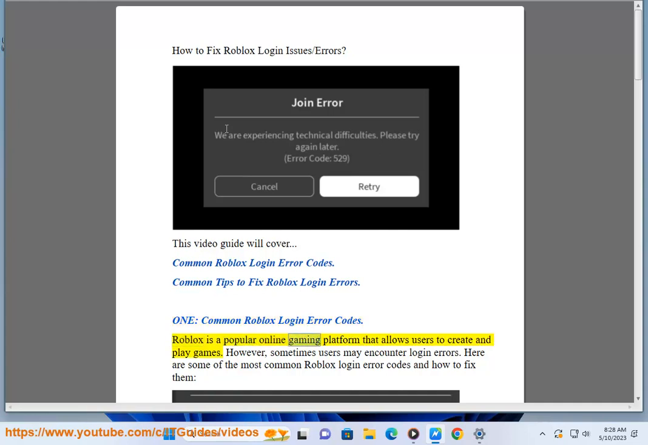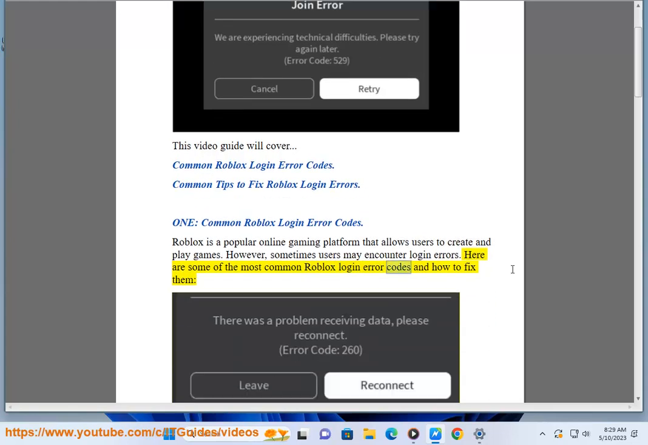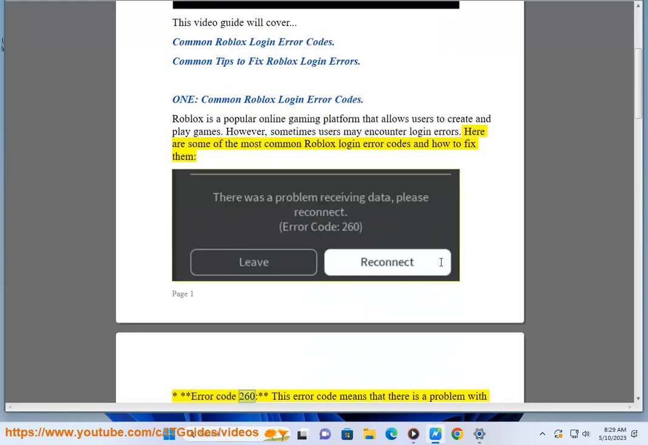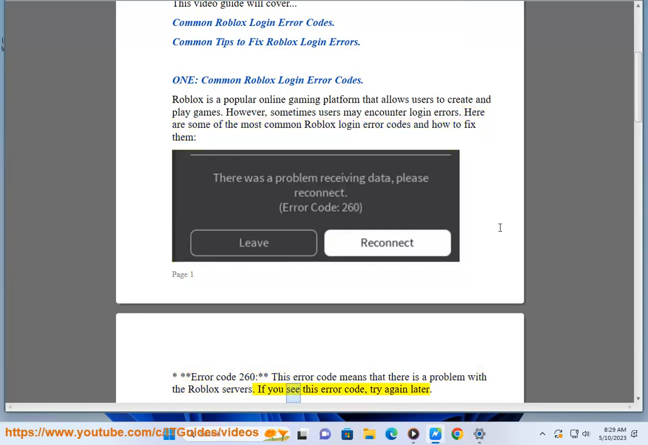Roblox is a popular online gaming platform that allows users to create and play games. However, sometimes users may encounter login errors. Here are some of the most common Roblox login error codes and how to fix them. Error code 260. This error code means that there is a problem with the Roblox servers. If you see this error code, try again later.